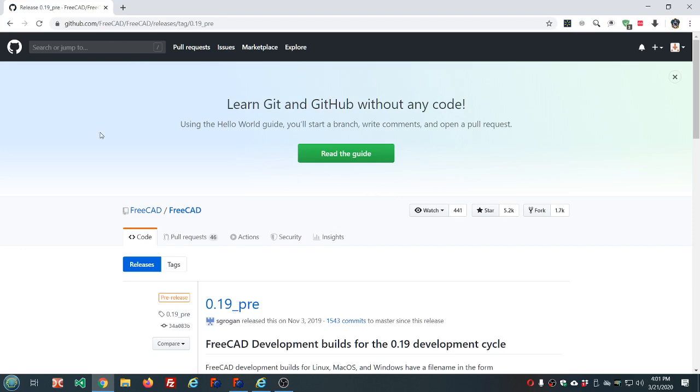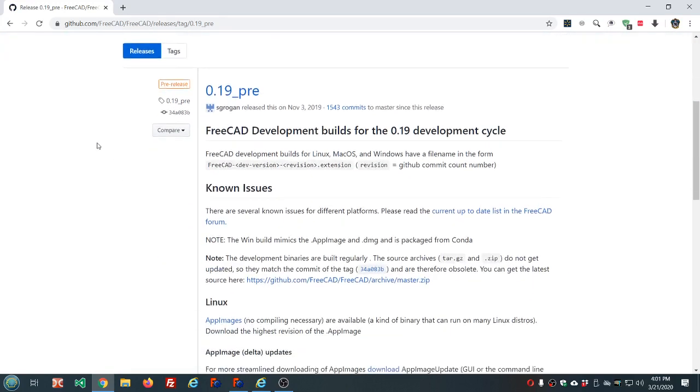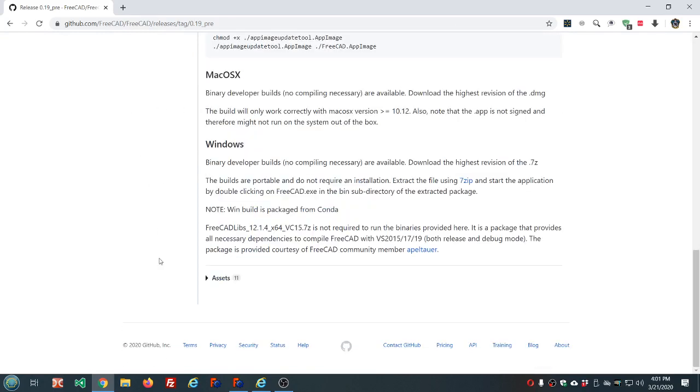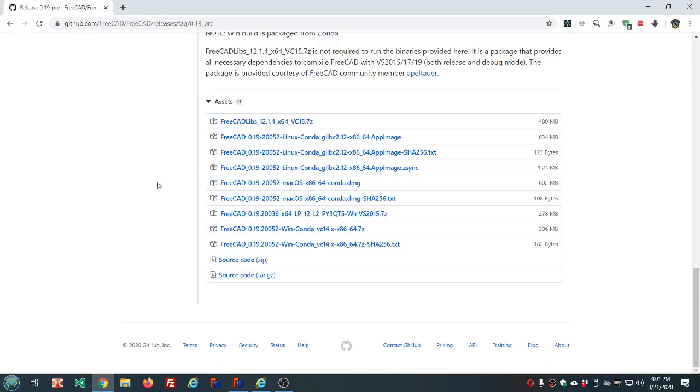This brings you to the GitHub releases page. Keep scrolling down. You'll see assets. You might have to expand this. And these are the files containing 0.19. I'm using Windows, so what I do is download this LP version. That's a 7Z file. I unzip that with the 7-zip utility.